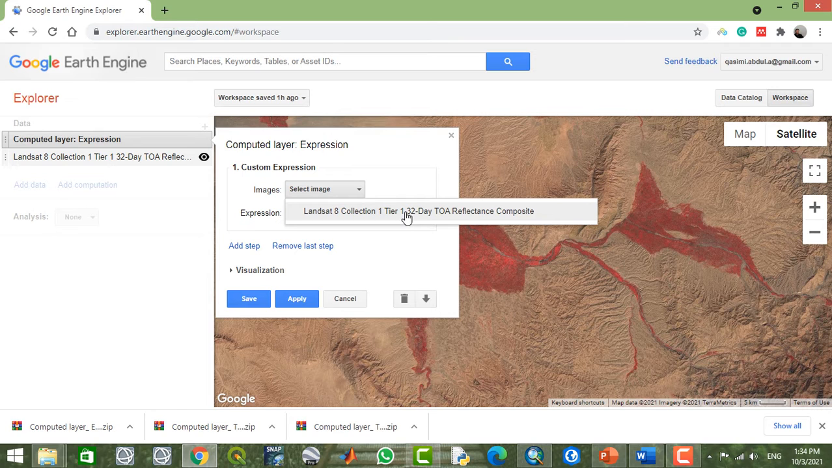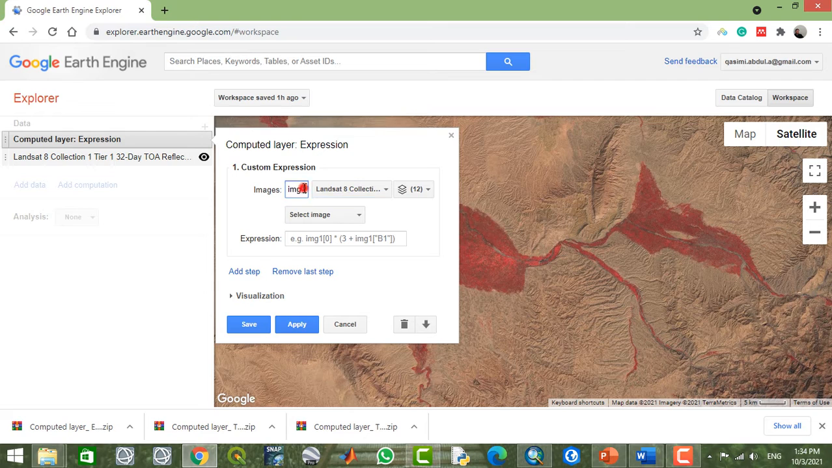So now I select Landsat hashed, and in this box you can specify your name. So the name of the image will be used in your calculation or in your expression here. Then you must try to rename this box with an easier name. So for example, this is Landsat hashed and I will rename it by L. So here now I can write the formula of the NDVI.